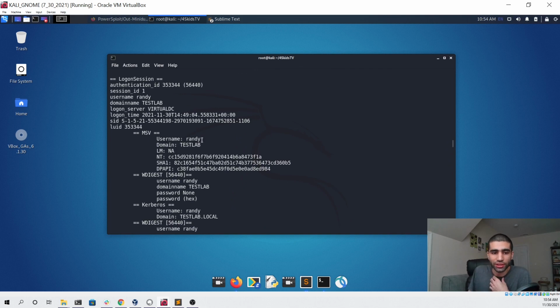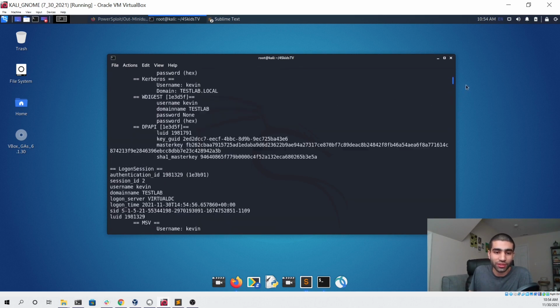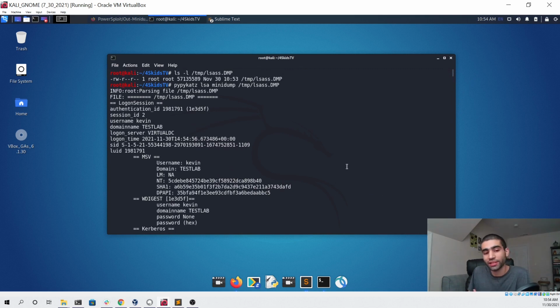So right here you can see we got a username Randy and we have his NT hash, right? So that shows how you can use the Task Manager in order to dump lsass.exe, then transfer the dump file over to a Linux virtual machine or Linux server if you're doing this remotely, and then parse using Mimikatz.